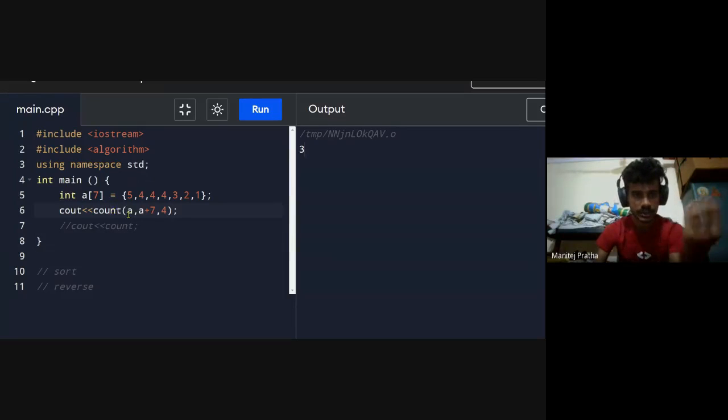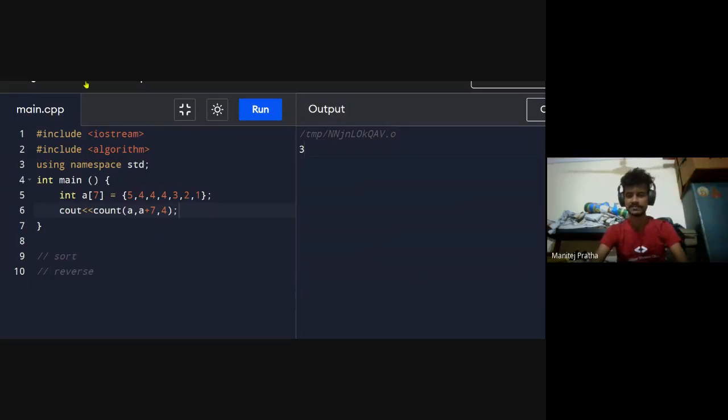You need to count what you need to count in the array of a comma a plus 7, right from the first element to the seventh element. You need to count the occurrences of 4. How many times? 3 times. That's it. Just a single line of code. That's it. This is how the count function works.